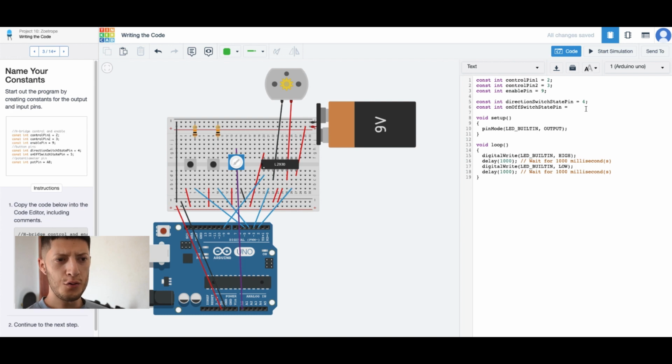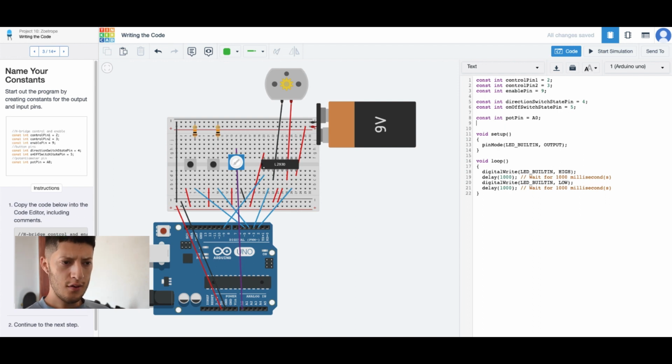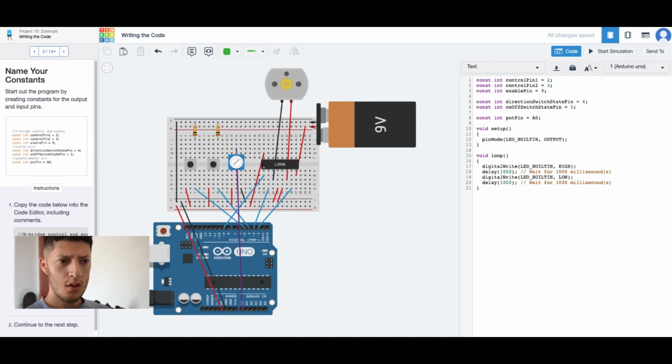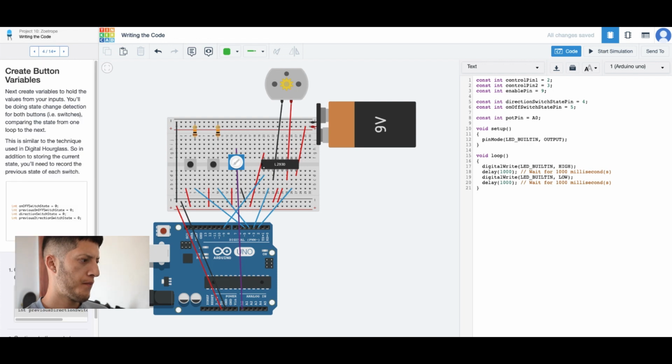So, on off switch state pin, that's going to be pin 5. And lastly, we're going to have a pot pin. The potentiometer is probably what it means. And that's it. As far as that goes, we can go ahead and start working on the setup. I think that's what's going to be next. Let's see. Oh no, there's more.